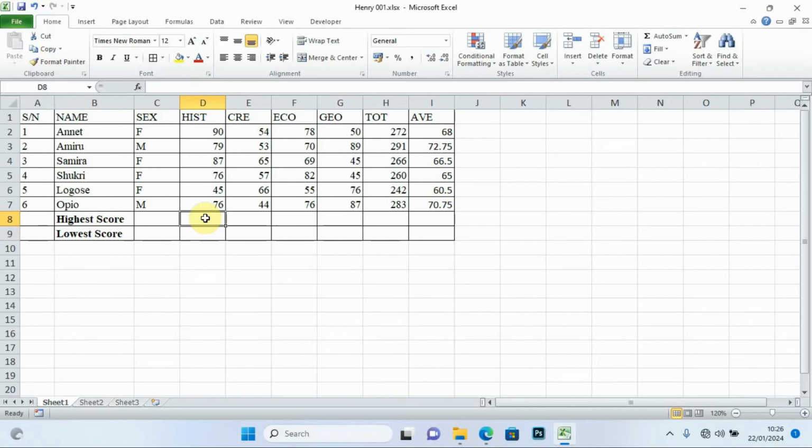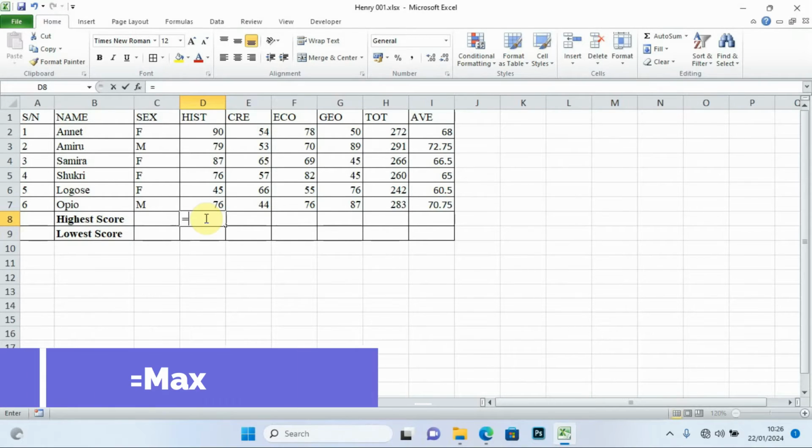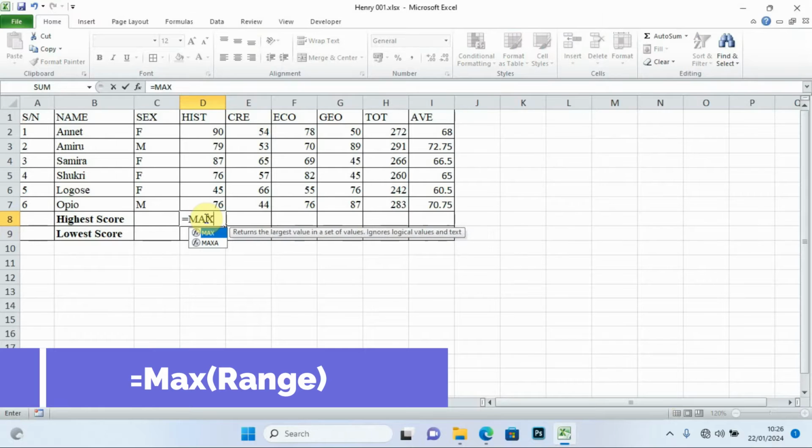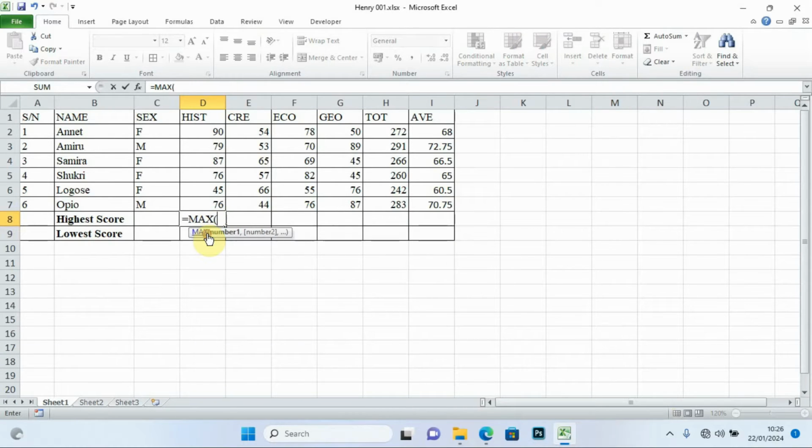Let's begin with the highest score. Whenever you want to get the highest score or value in a range, we use a function called max. So it is going to be equals, I type max. Having typed max, of course, I'm going to be double clicking on it. Then I select the range from 90 to 76.